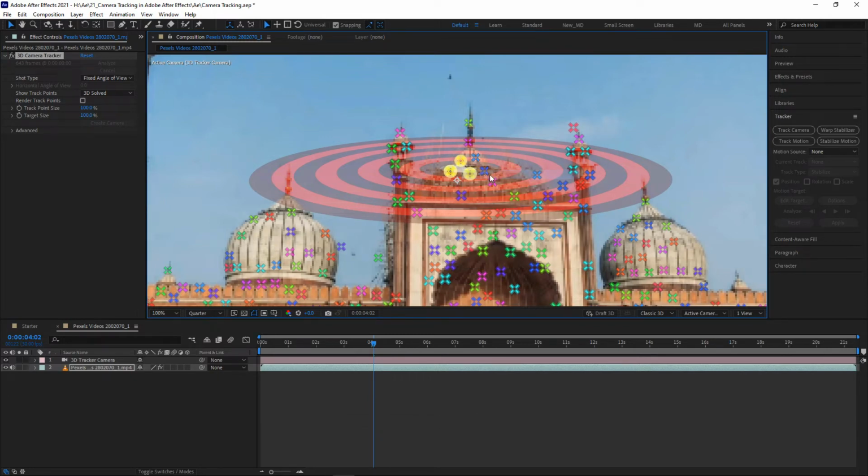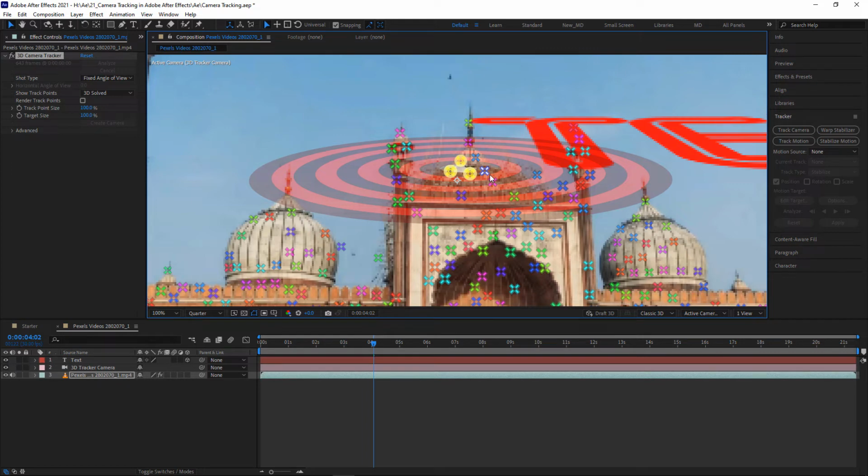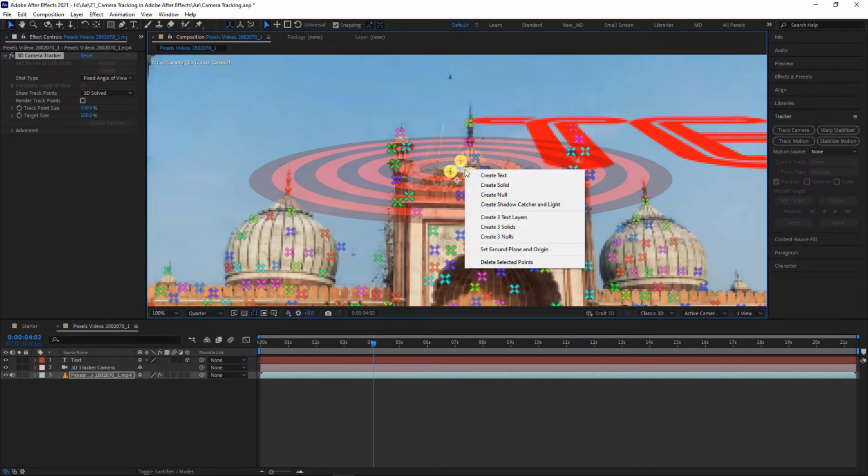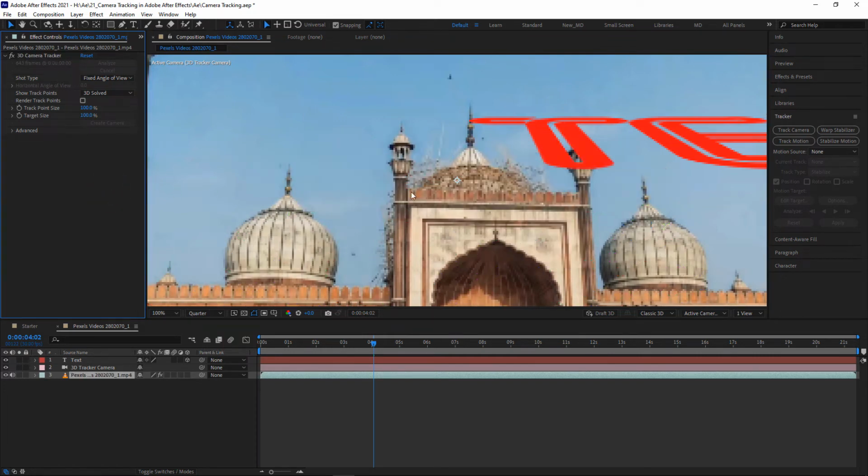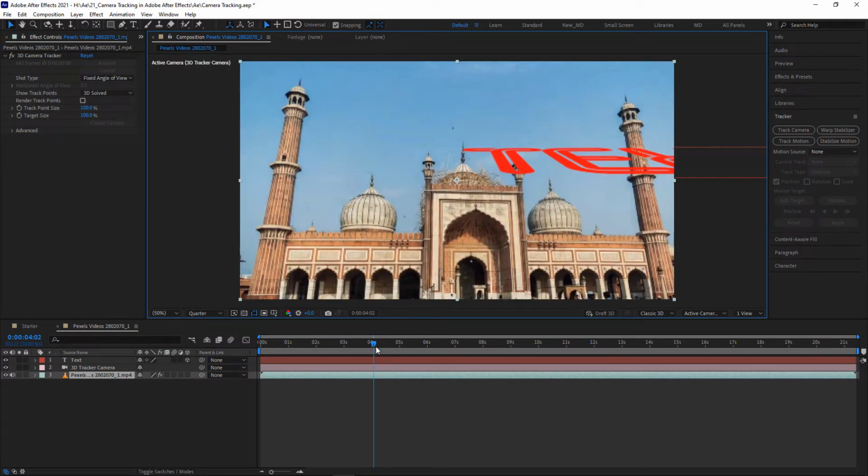So you can create text. You can create a solid, a null, a shadow catcher, and a light. What I want to do is create text. Alright. It has just created my text. Let's preview this and see what it looks like. I'm just going to zoom out to 50% here.